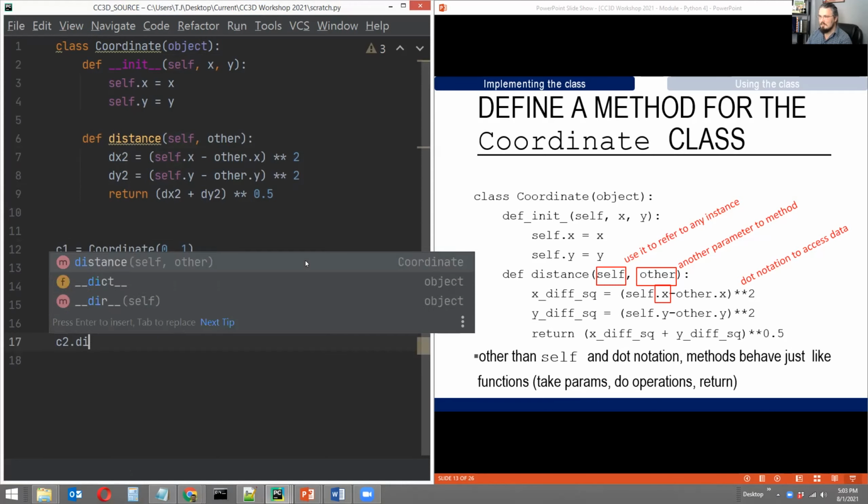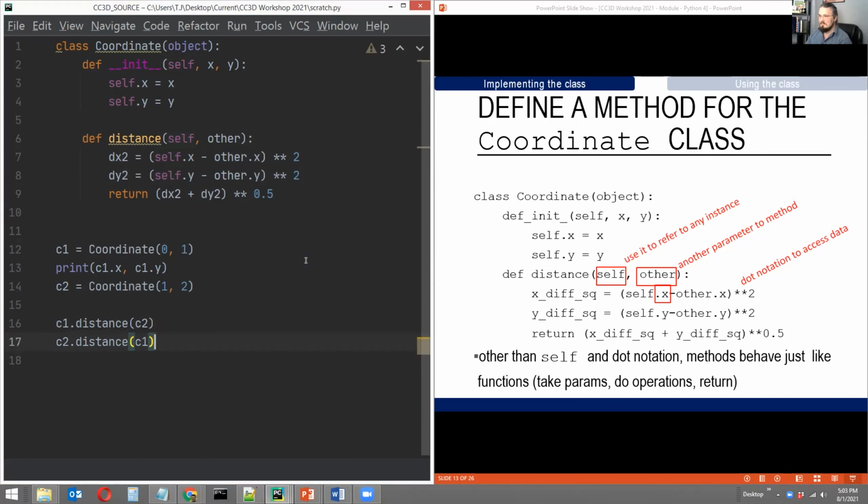And when reversing the call, C2.distance of C1, when carrying out the instructions for line 17, now C2, which is a coordinate instance, is what's passed in as self, and C1 is now other, because both of them, being coordinate instances, have that method defined.